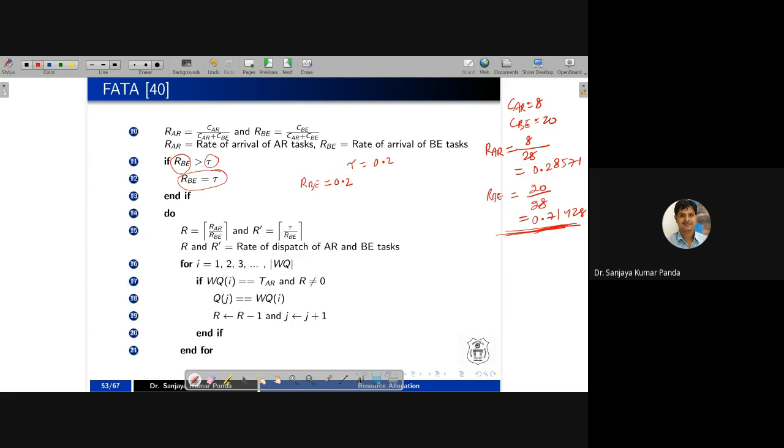Now we have to follow this particular procedure. I calculate R equal to RAR divided by RBE. RAR is 0.28, divided by RBE, which is 0.2. If you calculate it, you will get about 1.4, and this is a ceiling function. Ceiling of 1.01 is also 2, and ceiling of 1.99 is also 2. So this is R.